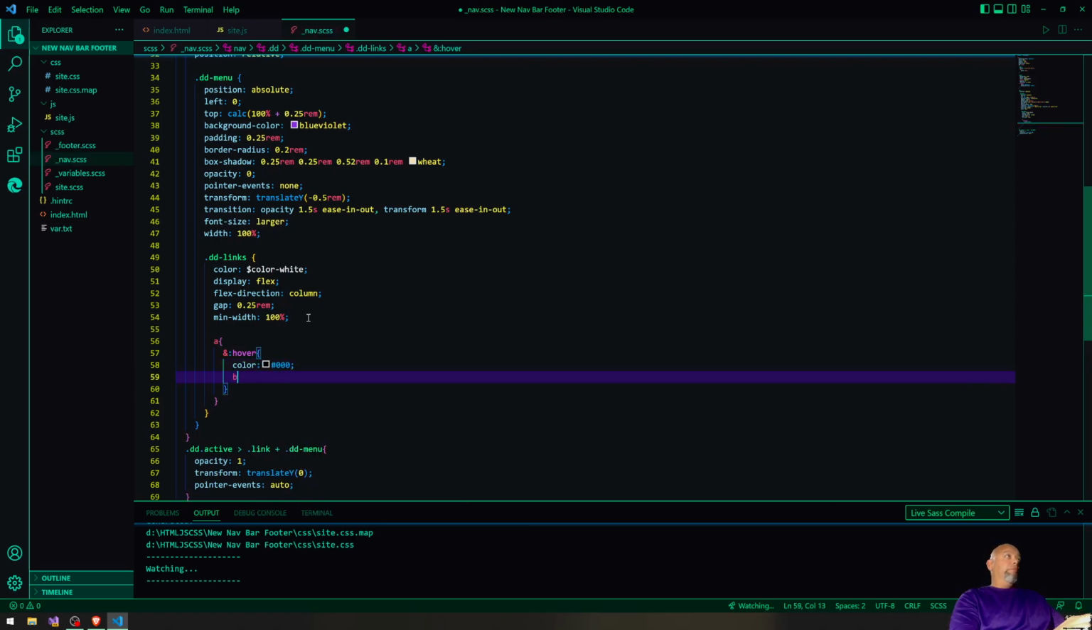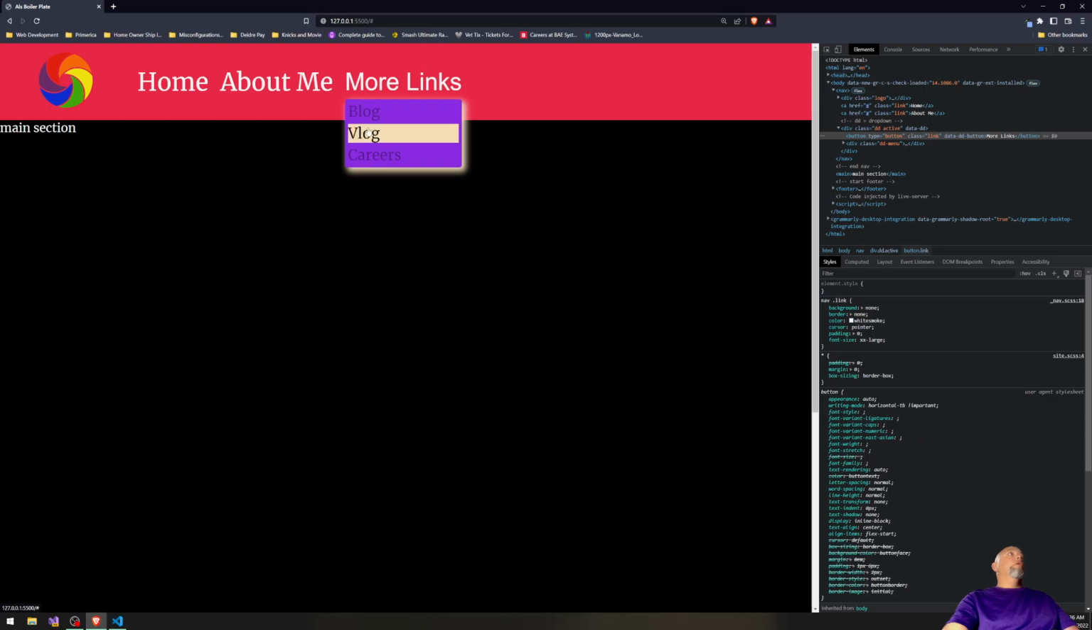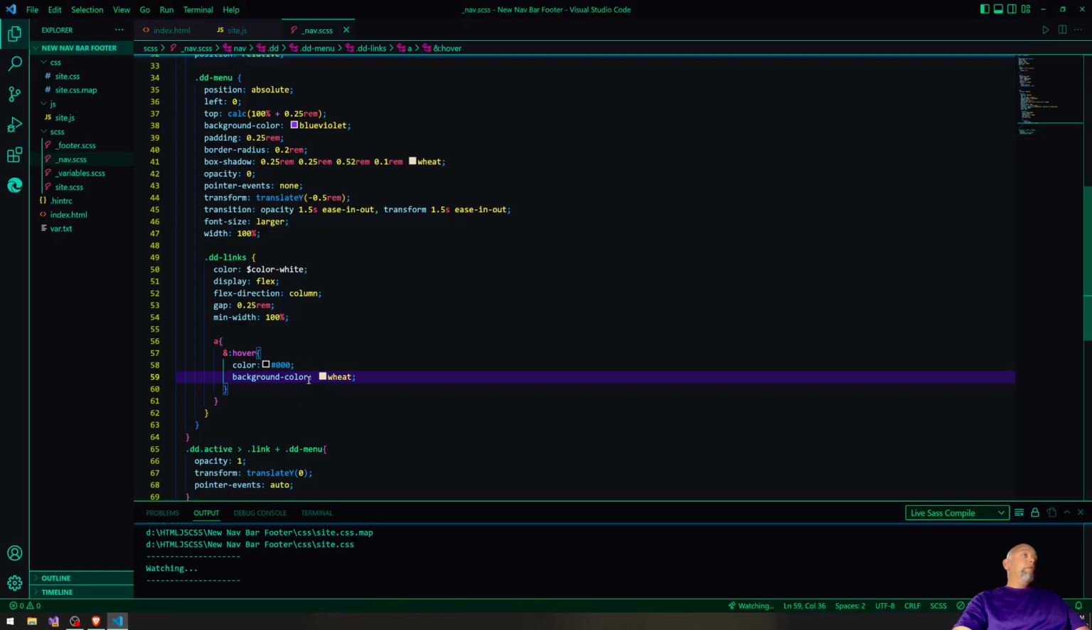Sure. And then background color wheat. I'm just trying to make it different colors. All right, let's see if that works. As you can see, that worked beautifully. But we're probably going to want the color to not be black.